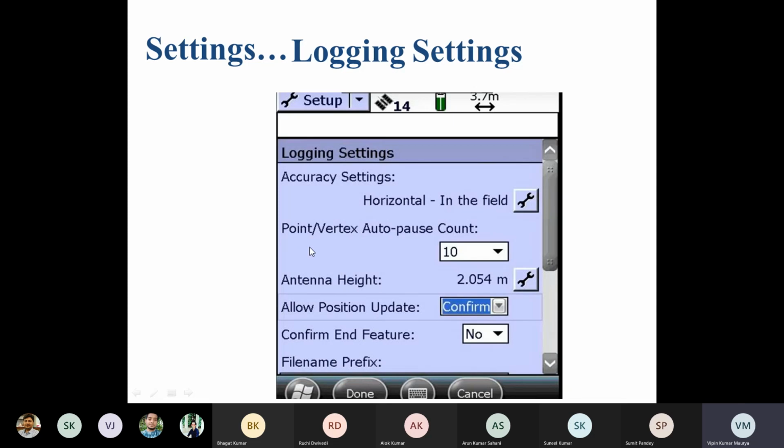Similarly, point vertex auto pause count means after how many observations it will fix the point. What I mean by fix here is that it will take the 10 observations, and on the basis of the 10 observations, it will calculate the position of the point. You can give the antenna height here. If you select confirm in allow position update, then after collecting the data and calculating the position, there will be a sound like data collected, a point stored.